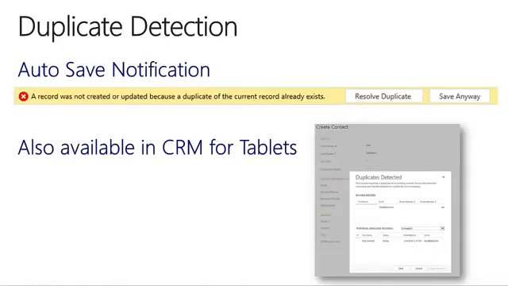The last 2 things to mention in relation to duplicate detection is that it can now handle the autosave operation. So if you are using the autosave functionality and the record automatically gets saved after a period of time after you've made an edit to that record, and based off of that change it causes it to be considered a duplicate, you'll see this notification here at the top of the form. So it's going to notify you that it hasn't automatically saved that record yet until you choose to either resolve it or save it anyway.